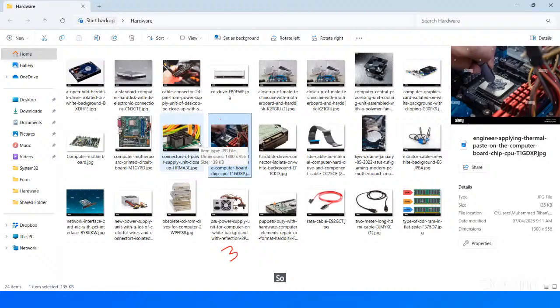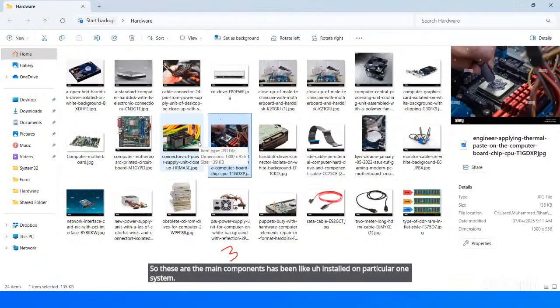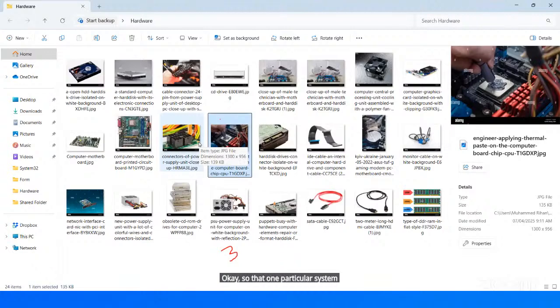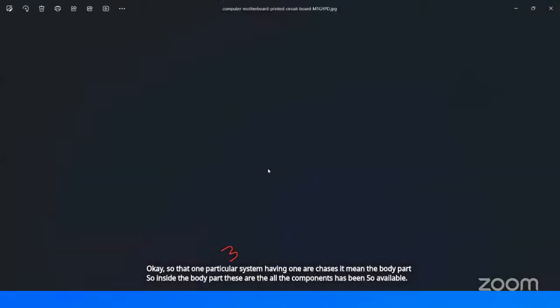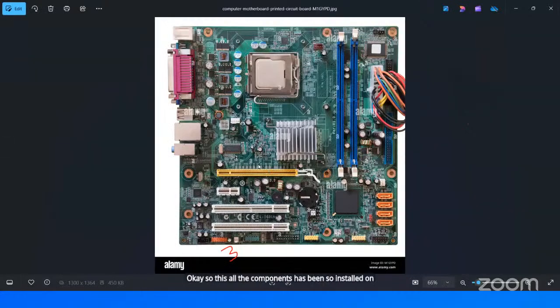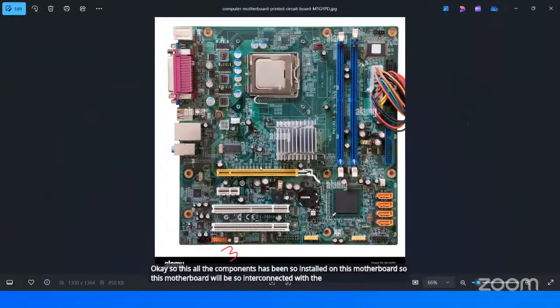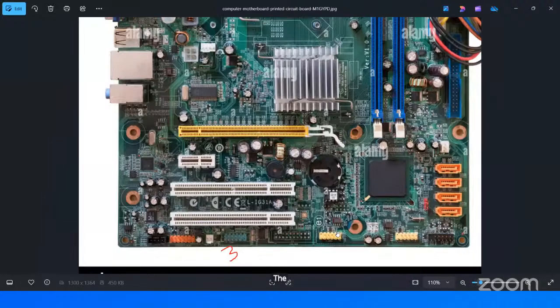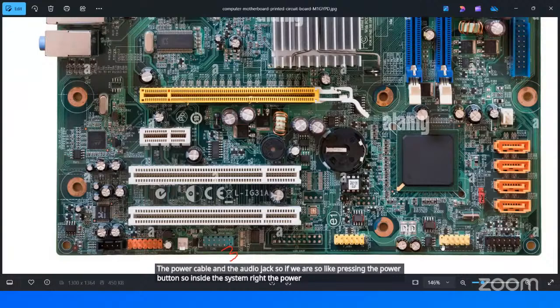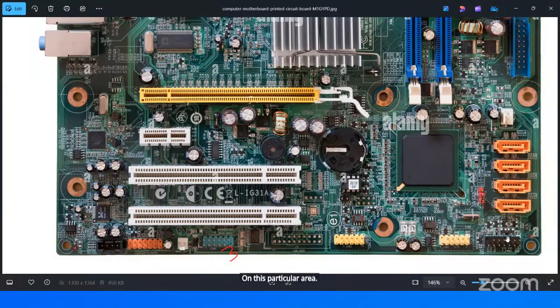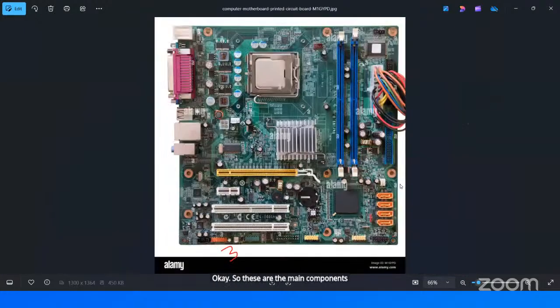So these are the main components installed on one system. That system has one chassis, which means the body part. Inside the body part, all these components are available. All the components are installed on this motherboard. The motherboard is interconnected with everything, the power cable and the audio jack. When we press the power button, the power cable is connected over here in this particular area through a small tiny cable. So these are the main components of one computer.